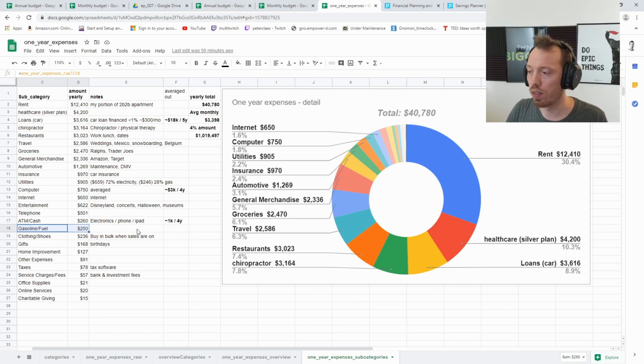Gasoline and fuel, $250 a year. I don't drive a lot, and especially these days, with the lockdown, I definitely don't drive a lot. Even then, my work isn't that far away, so gasoline is pretty cheap. Clothing and shoes, I buy in bulk when the sales are on. I remember when one of the big sports stores basically went bankrupt, I went shopping because everything was 50% off, 70% off, and good brands, right? So definitely buy in bulk when you can. Same with shoes, make use of those discount shoes when you can.